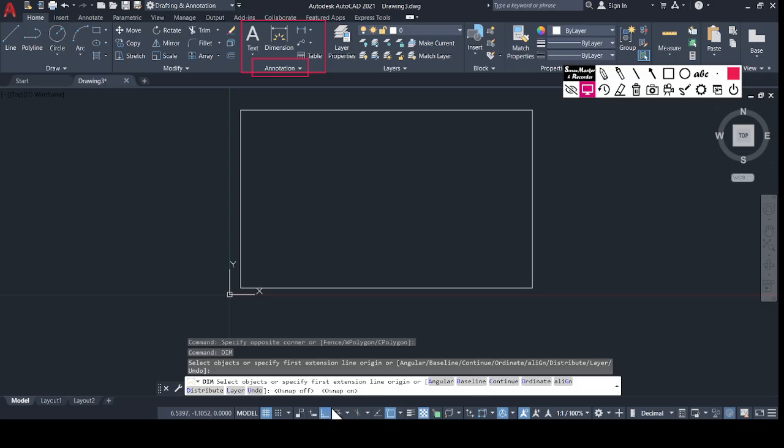And the shortcut for ortho is F8. So if I click F8, you can see the ortho command is off. You can clearly see it has been turned off, and if I click again, the ortho command will be on. So these are the two shortcut keys: F3 for object snap and F8 for ortho.